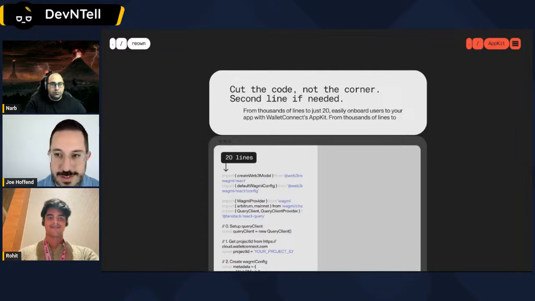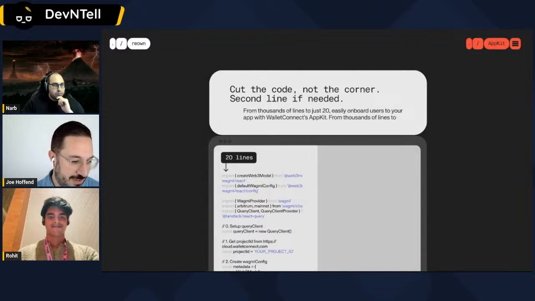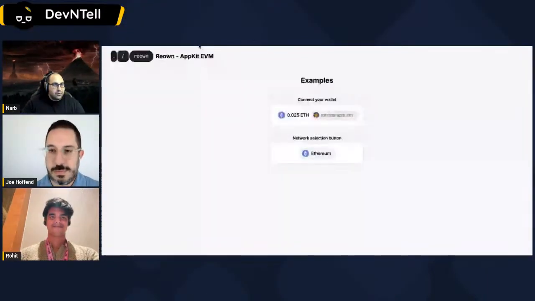So with that, I'm going to turn it over to Rohit to give you a little demonstration of just how easy it is to use AppKit. So I'll stop sharing my screen here and take it away. Give me 1 second. I'm going to quickly share my screen. Can you see it? Yep, you're good to go.